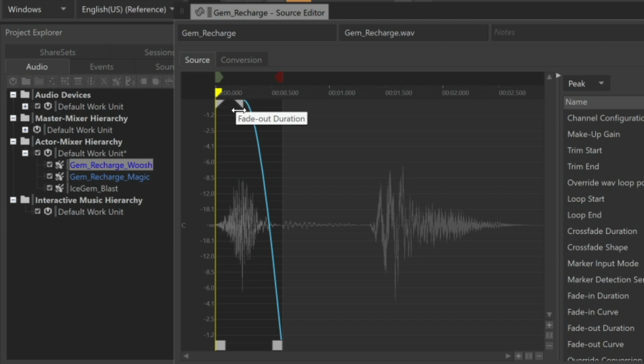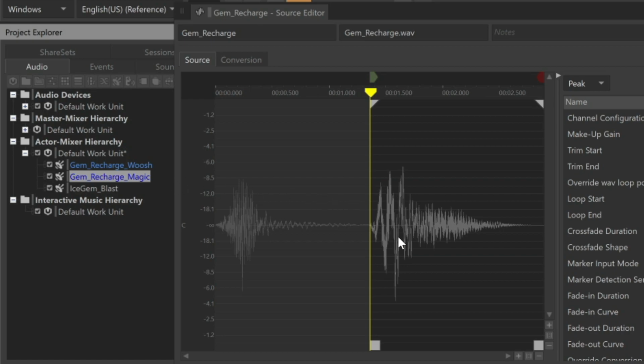Now, you may have noticed that there's a portion of the waveform that's not being referenced by either object. We have the whoosh sound here on the left, and we have this magic on the right, leaving this middle part of the sound not being referenced by either object. That's okay. When we generate the sound bank, only the portions of the audio file that are being used will be built into the game, thus optimizing memory.